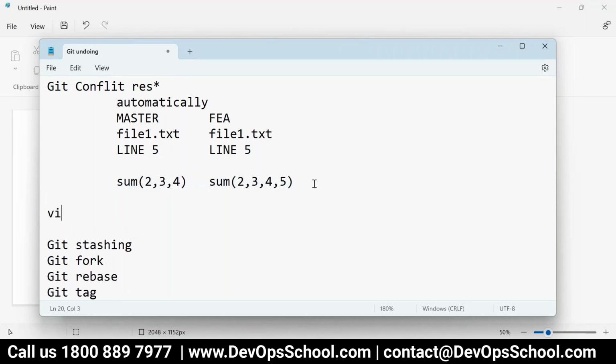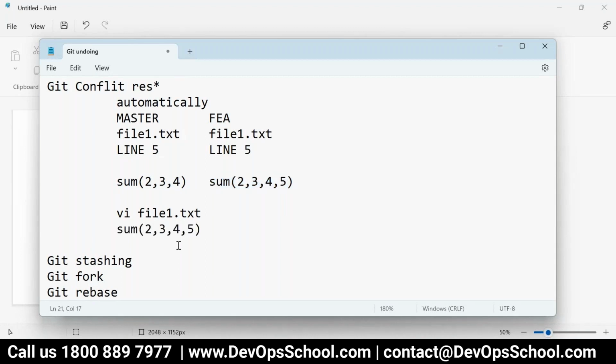Whatever I'm saying, you just have to do that. Open file1.txt and choose either this one or this one. Manually you have to do that. There's no other workaround. You select this one, let's say you want this one, theirs or mine, and then add and commit. That's all you have to do. So these are the things you can follow.